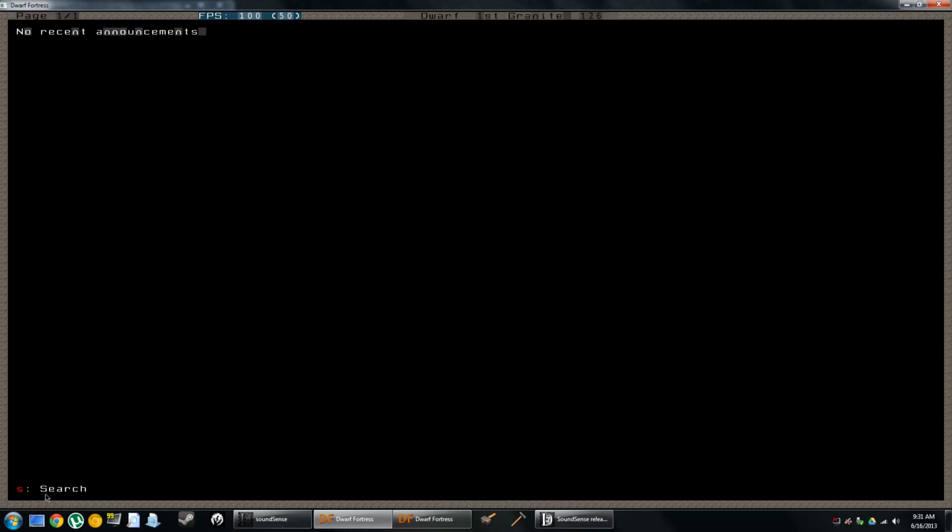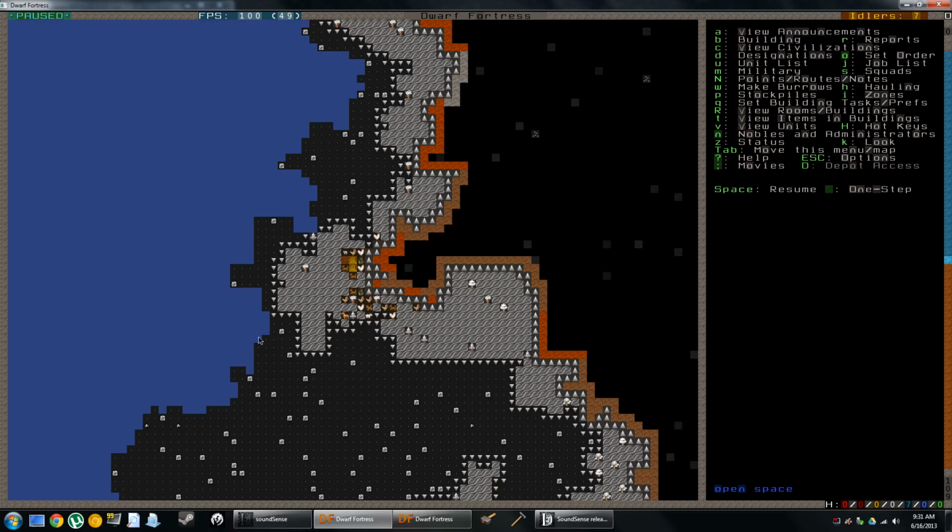There is a search bar. Just by pressing S, you can search for specific announcements and isolate them from all the rest. That's an addition that's not in regular Dwarf Fortress, so you can thank the guy who, I think his name is Falcone. He made a lot of the interface adjustments that are really helpful.